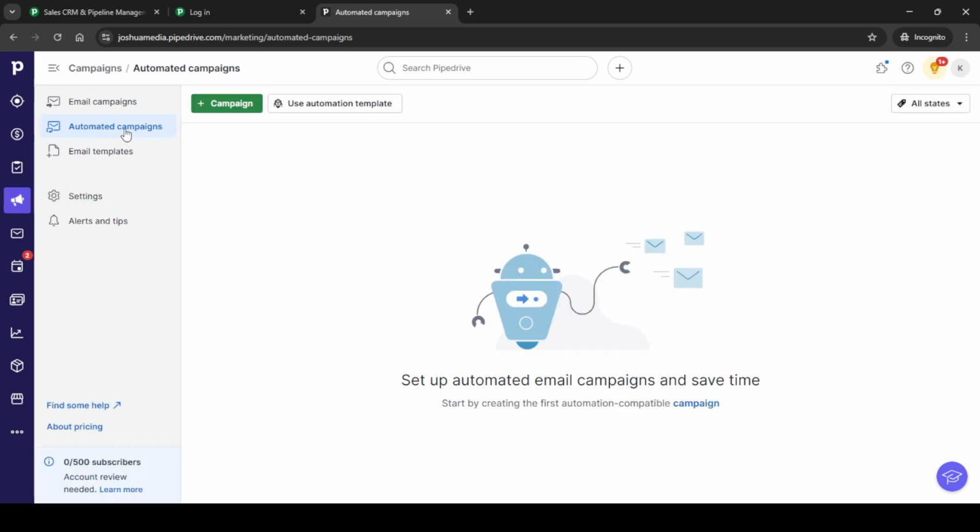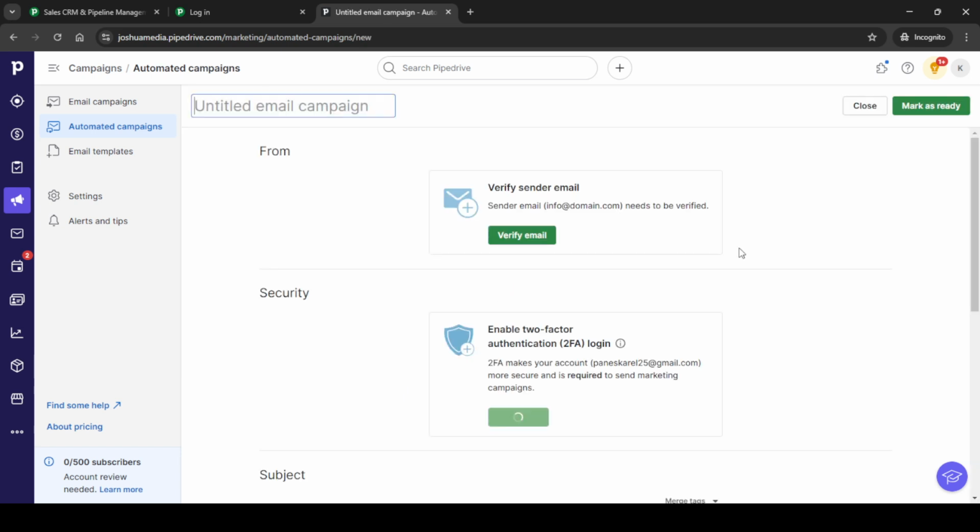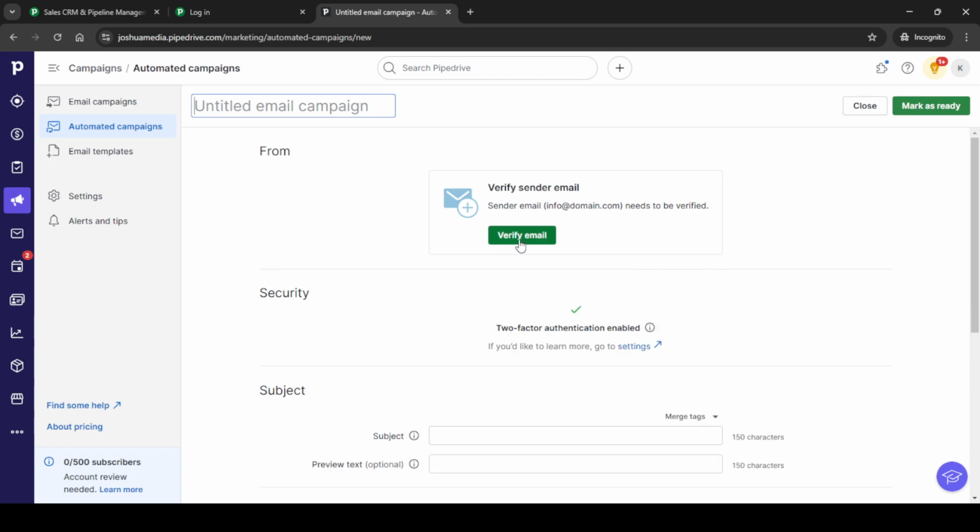Now that you're logged in, we need to navigate to the pipeline section, specifically deals. The pipeline is where all the magic happens when it comes to organizing and managing your sales processes. Once there, scroll over to the campaign section. This is your go-to place for all things marketing in Pipedrive.